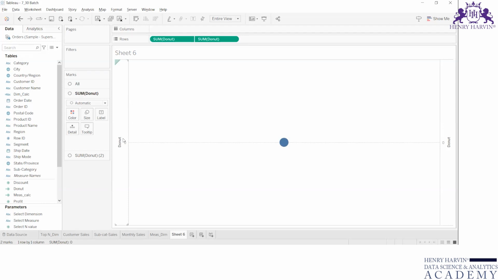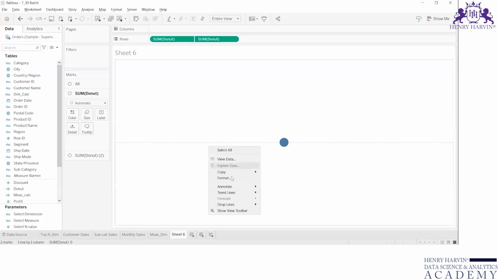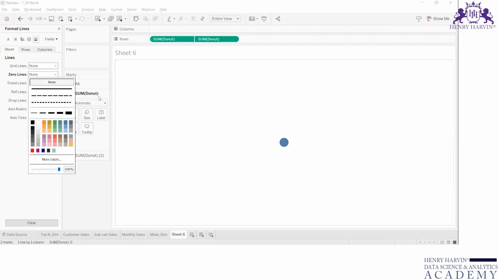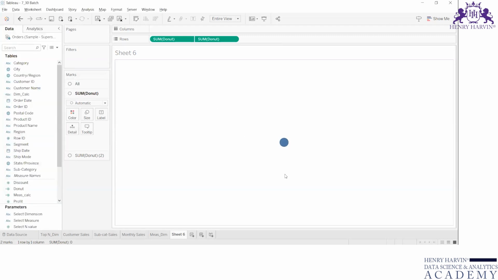Now, first thing, let's hide this. We don't want to show this, right? Let's remove the lines also. Go to format, go to this line. This is called the 0 line, so remove it, set to none. Now currently I have only a circle over here. If you notice on the left hand side, there are two marks cards, donut and donut 2. This is the first donut and this is the second donut.